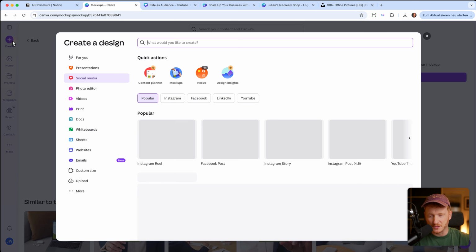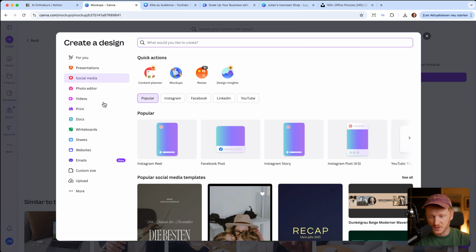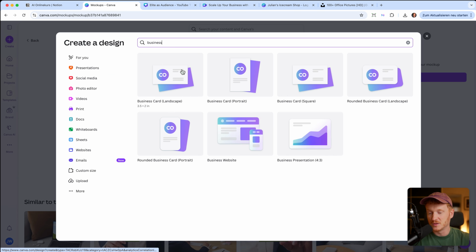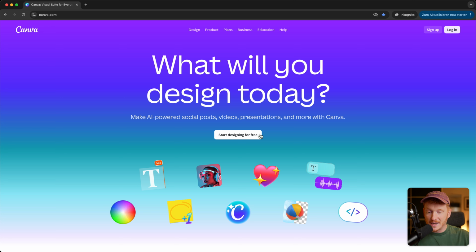Usually you start with create, then you tell it what you want to do: social media post, you want to edit a photo, you want to make a video, or even print. So you can also do business cards with it for your business. You can also do flyers or posters and even websites. So it's pretty much an all-round talent for everything. And they add more and more AI functionality.